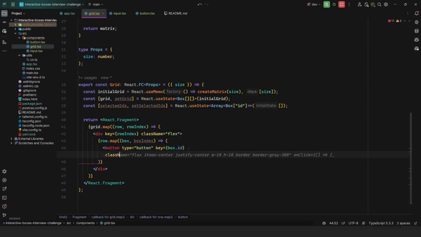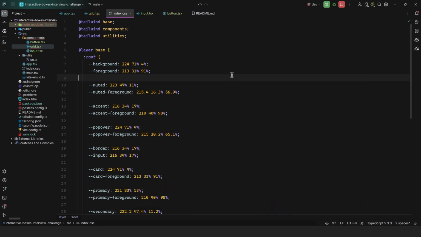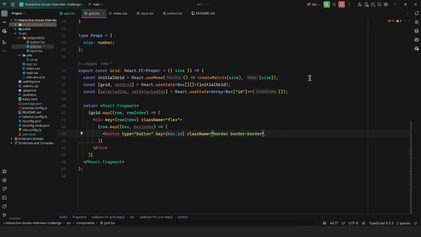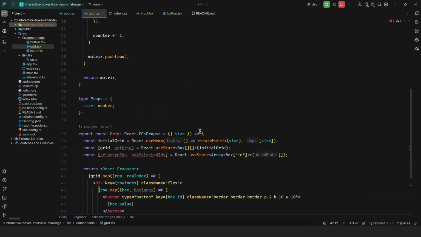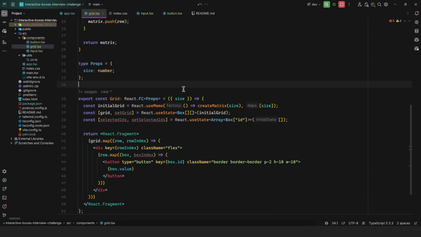And then we can say className. For now, let's just say border, which again comes from the index. So if I type in border, we have this CSS variable. And then we can say a padding of 2, height 10, and width 10. And then we can pass in the box.value. And we're getting something here. I believe we're missing a parenthesis. And with this, we should be able to save this.